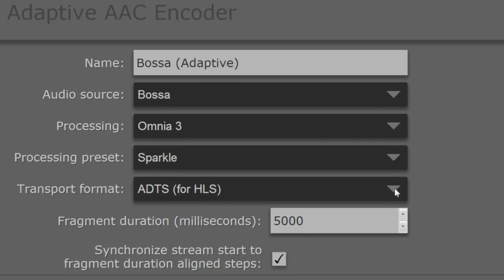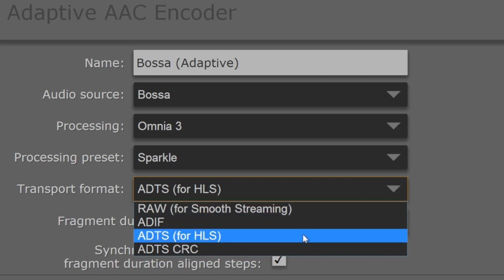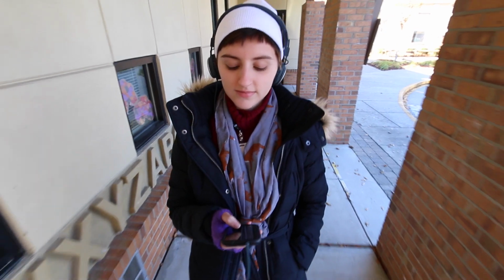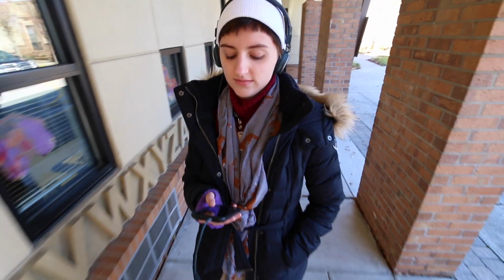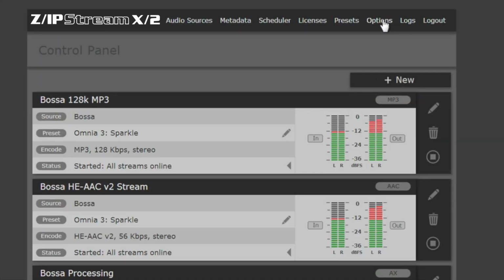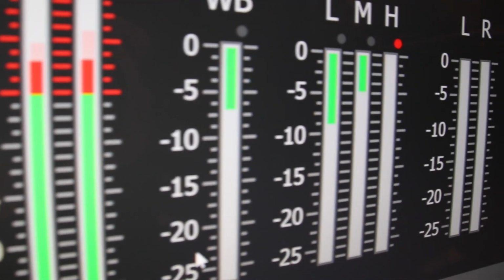ZipStream X2 is ready for adaptive streaming, another streaming feature separating you from everyone else. With multi-rate adaptive streaming, you and your listeners are freed from manually selecting the trade-off between connection stability and audio quality. ZipStream X2 features control via HTML5 graphical web interface and REST API.